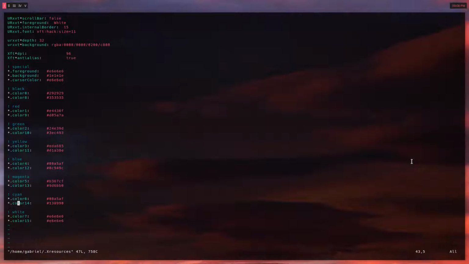And it's pretty easy to configure. I don't really like the scroll bar, I think it's ugly, so I disabled it here. I set the foreground to white, just to make it nice and easy to read. I set the internal border, or the padding, to 15. Padding is basically just a little bit of spacing around the edges so that the text isn't directly up there. I think a little bit of it, like 15, looks pretty good.